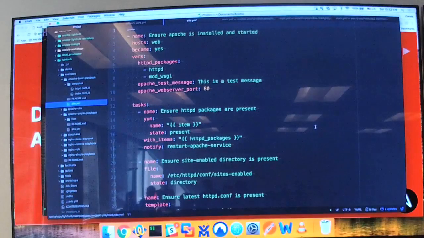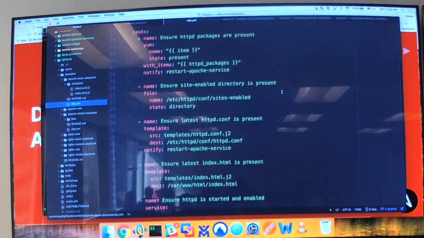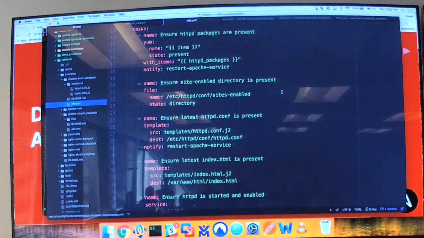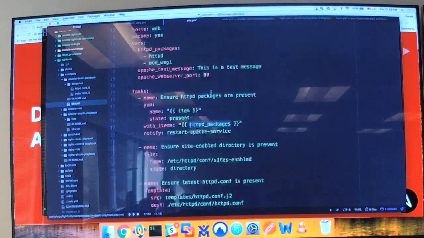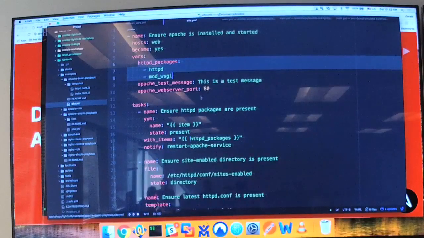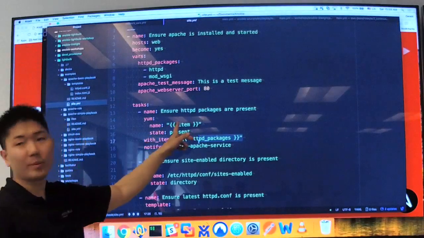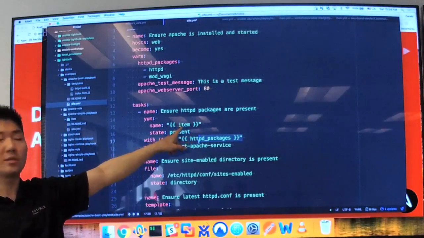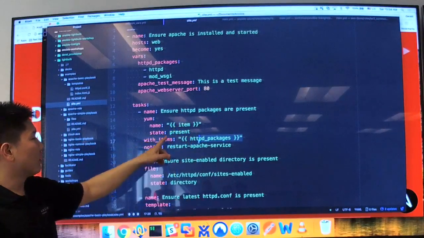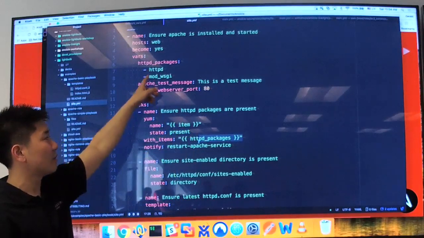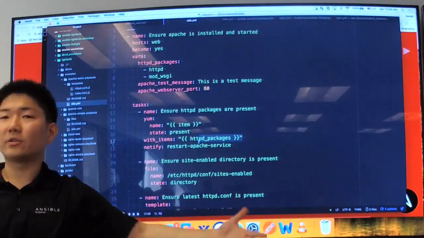Okay, so let's look at the task. It says, ensure that Apache is present. We're going to use a loop here. So it's referencing HTTP packages, which is this here. So we're just referencing that here. And item is just the default name for the item when you're looping through. And you can change what the variable is. This is the default, it's called item. So it's going to go and install Apache, then install this. If you add more, it'll do whatever else.